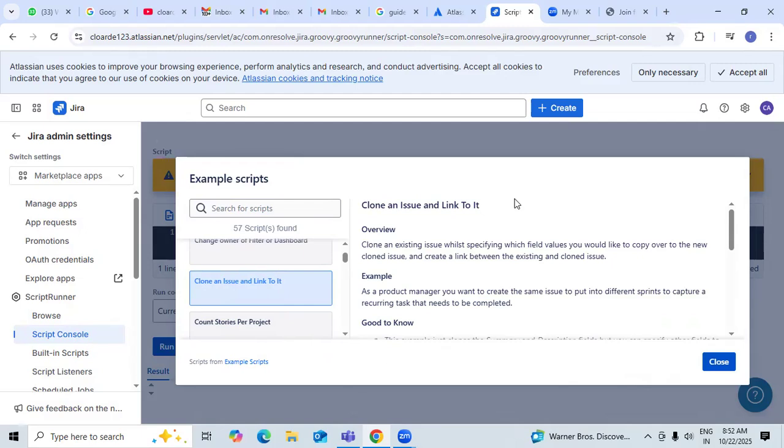For example, if you want to clone an existing issue, nothing but the user story that we have taken, wherein you specify what the different field values are, or what we'd like to copy. Or if you want to create a new cloned issue, or if you want to create a link between the existing and cloned issue, this script is used for that.